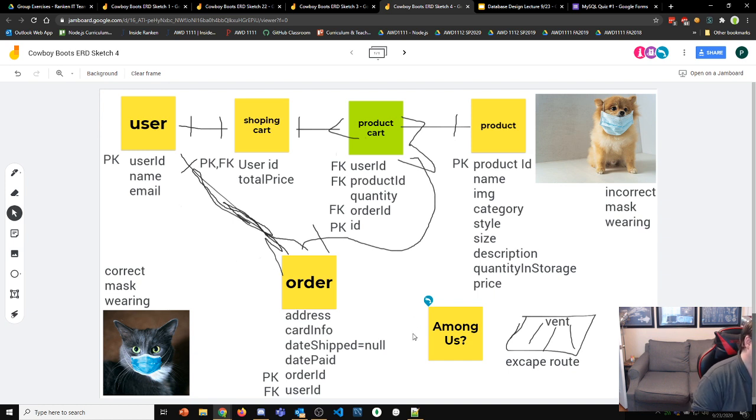Hey, those don't look like boots. That's a kit. Any questions?